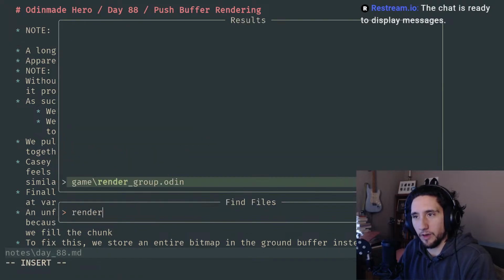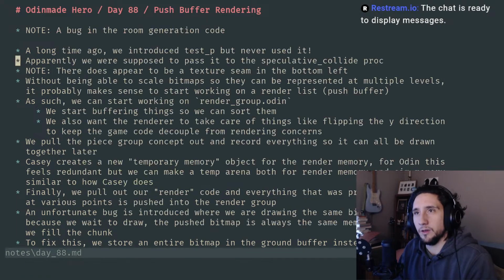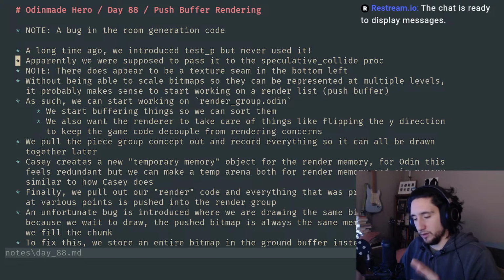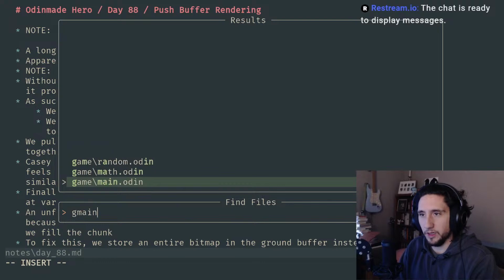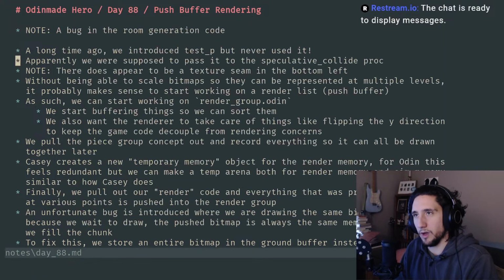We can talk about how we have this new file called rendergroup.odin, which is where all of the rendering things we're doing in the main game code, over here, now get moved into that render group file, same way Casey does it.